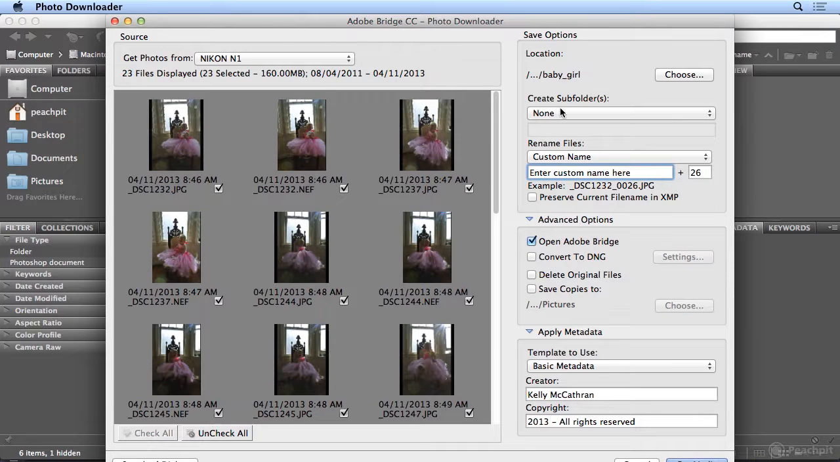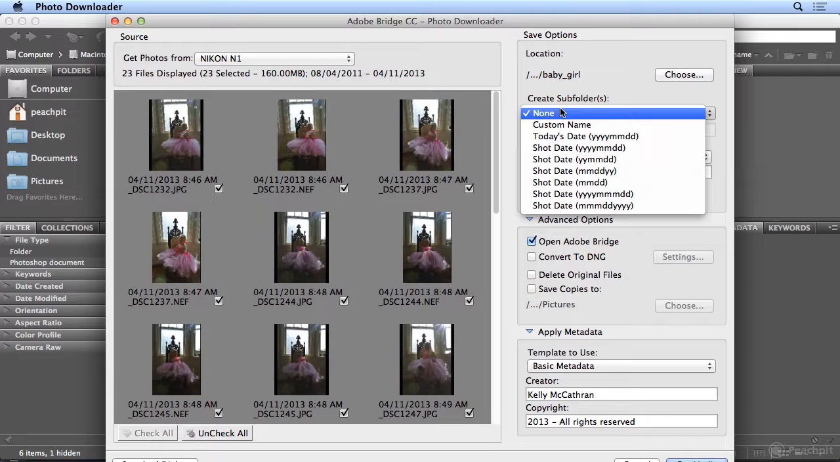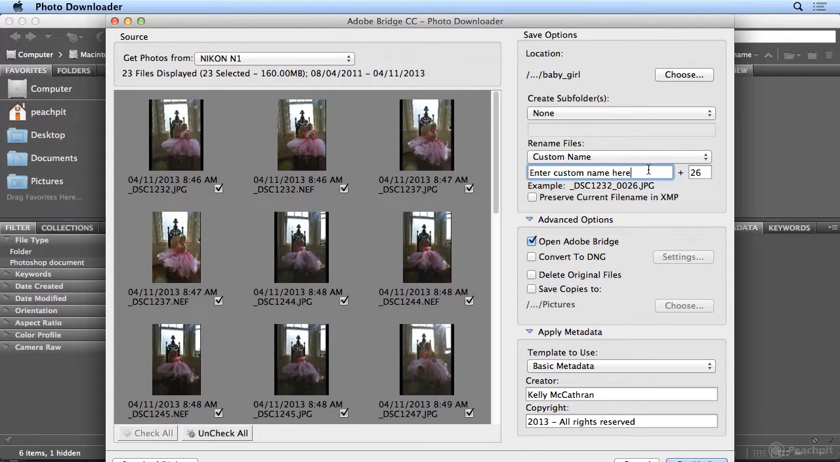And by default, it will be set to make a different subfolder for every shot date, but I prefer to put them all in one spot and not have Bridge create subfolders for me. So I'm going to choose None. For the name, I'll name this Baby Girl. And I don't need an underscore after the file name. I always use underscore so I don't get the %20 wherever I would be tempted to put a space here. That would be replaced with %20 often when you email files. And I'll start numbering at 1.